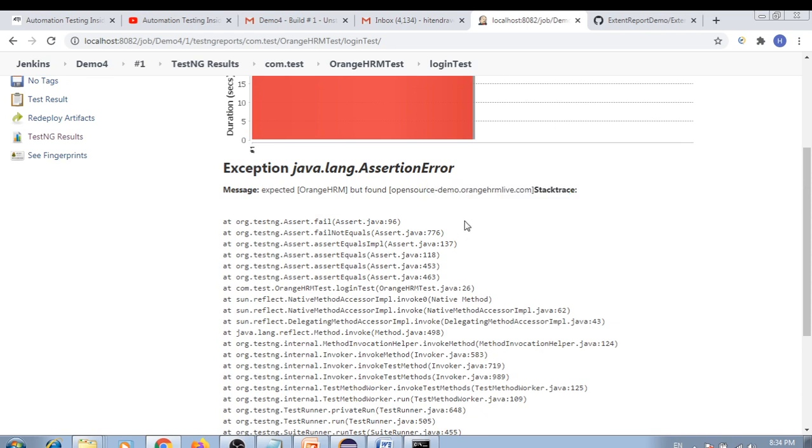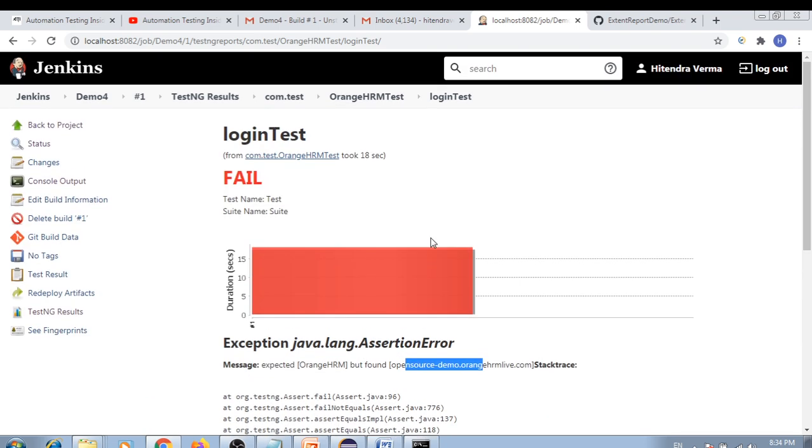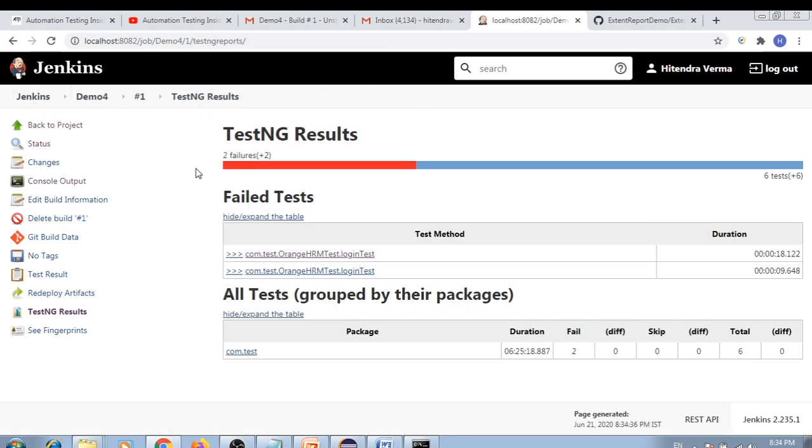I think we are not able to log in to the application right now. It is down, so that's why we got a different title. So that's fine. We got the failed test case. That's fine. So this is how you can see the TestNG results.